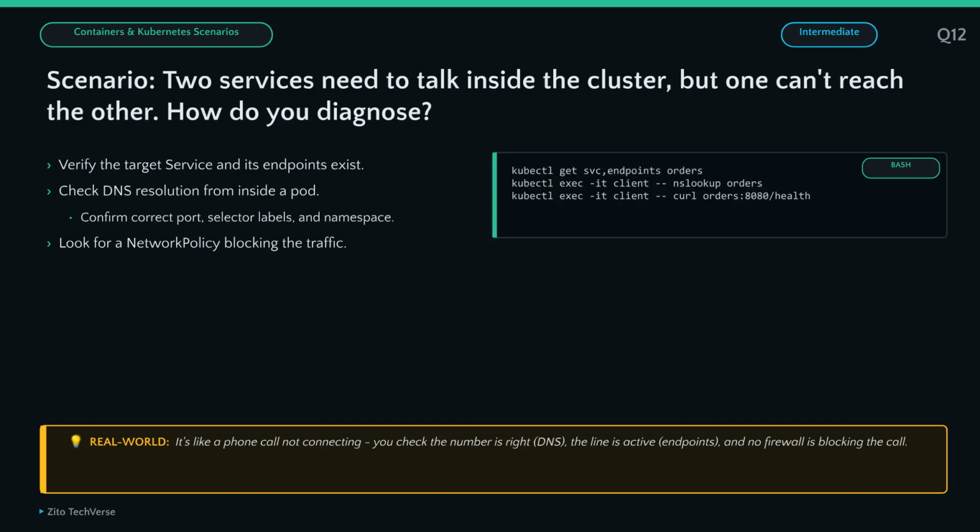Question 12. Two services need to talk, but one can't reach the other. First, verify the target service and its endpoints exist. From inside a client pod, test DNS resolution and confirm the correct port and namespace. Finally, check if a network policy is blocking the traffic.